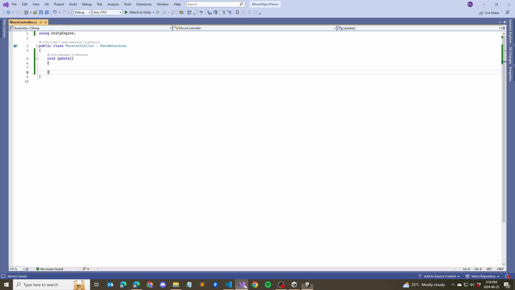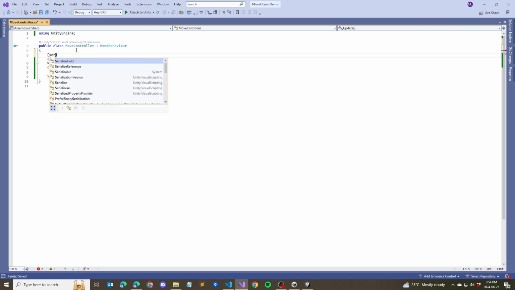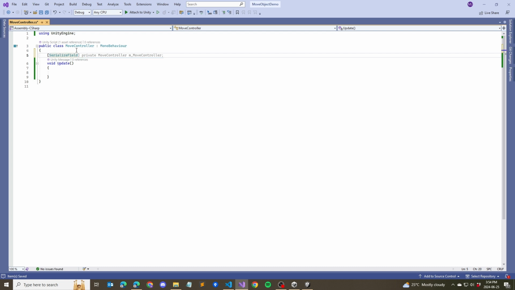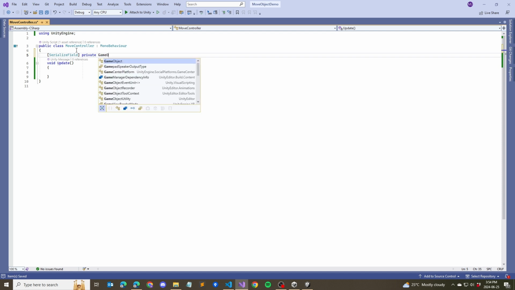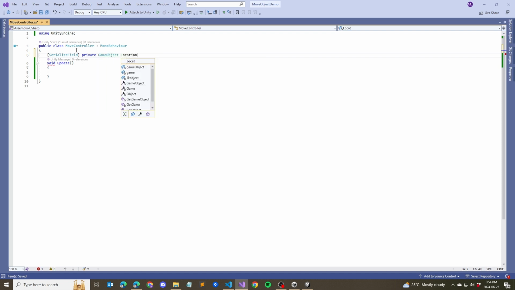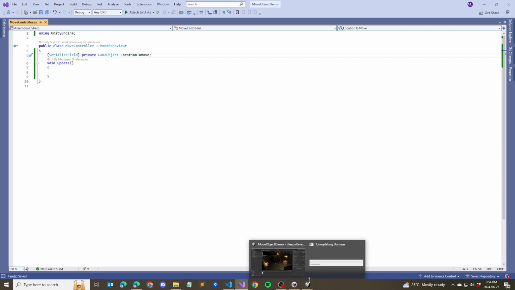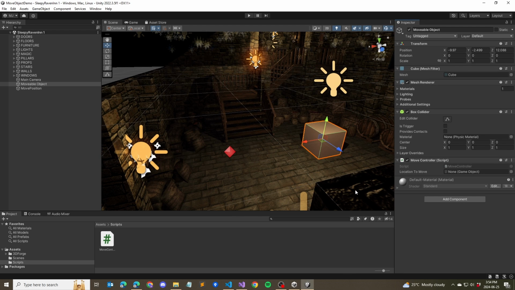As I said, we need to be able to access the point that we want to move to, and there are two ways to do this. We need to pass that point back to our code. The first one is using the serialize field, private, and this is a game object. We're going to call it location to move. If we save it, Unity will compile this code change, and when that's done and we go back into the editor, we'll see that there is a spot with location to move for our game object.